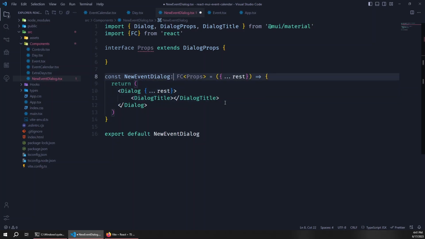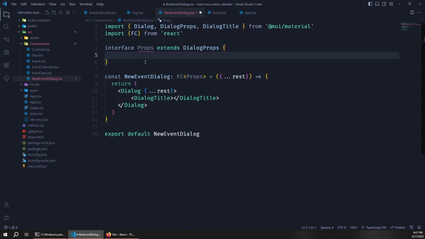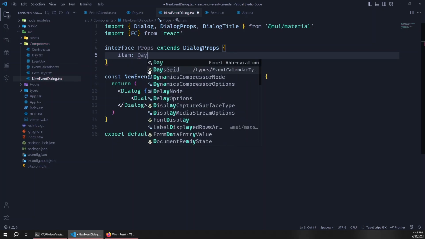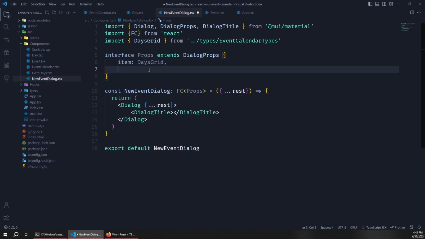So first of all, it is giving me an error because it wants additional props. So it's telling me that if you are not adding additional props here, you should not extend it, because it basically creates an extra copy of it. But I want to extend it, so I'm gonna add this additional prop here, which will be an item of the day's grid.